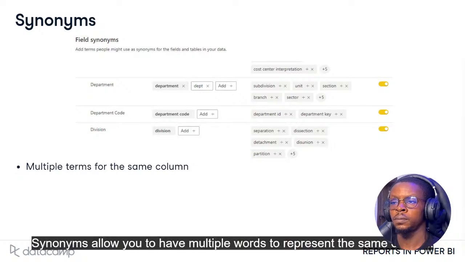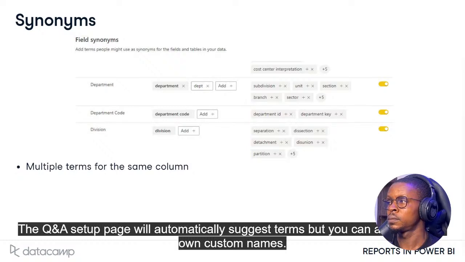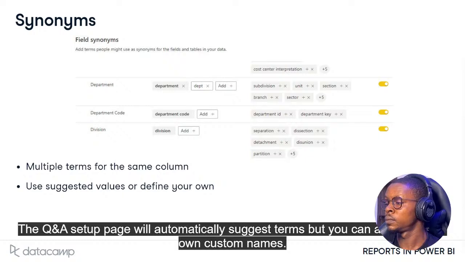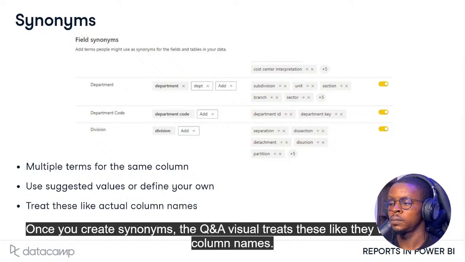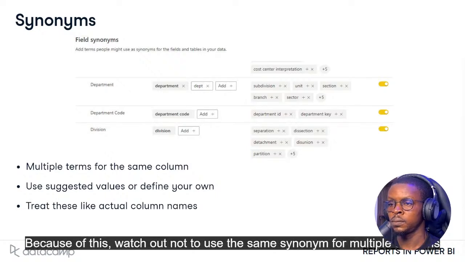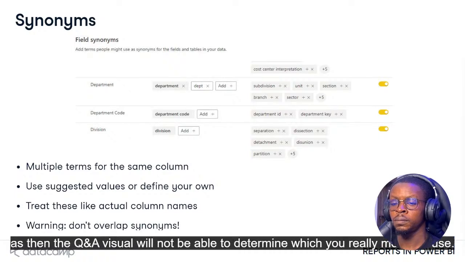Synonyms allow you to have multiple words to represent the same column. The Q&A setup page will automatically suggest terms, but you can also add your own custom names. Once you create synonyms, the Q&A visual treats these like they were actual column names. Because of this, watch out not to use the same synonym for multiple columns, as then the Q&A visual will not be able to determine which you really meant to use.